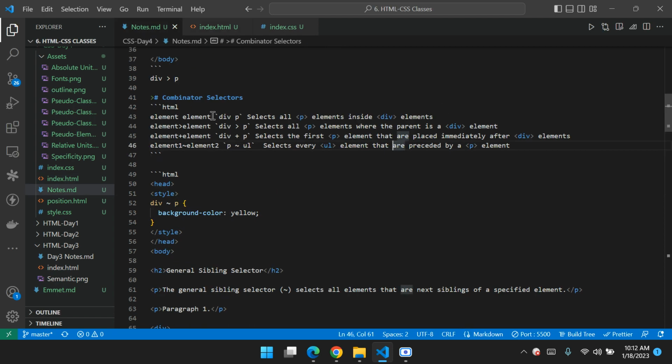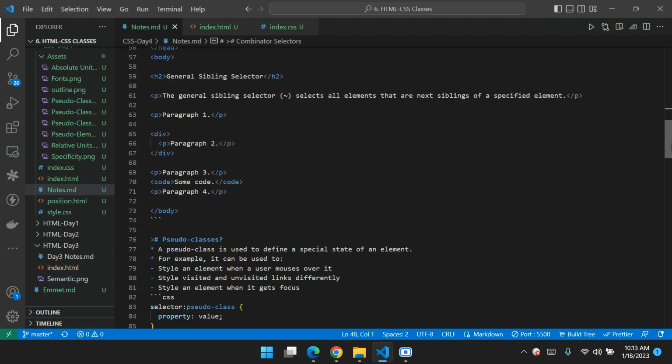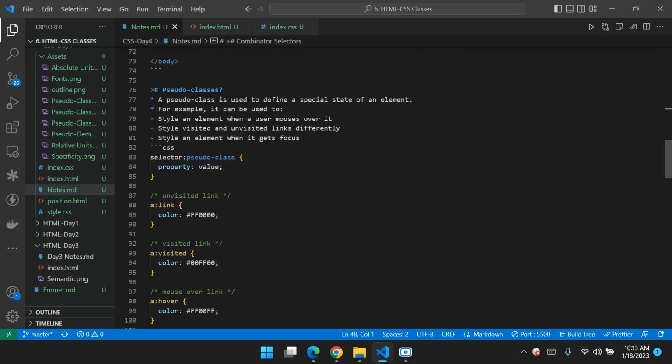Okay. So that was about the combinator selectors. Obviously, what we have done, we have given the combinations. Okay. And always remember the second element will always be selected. Here also we are selecting this P. Here also this P. Here also this P. Okay. This example we are having.